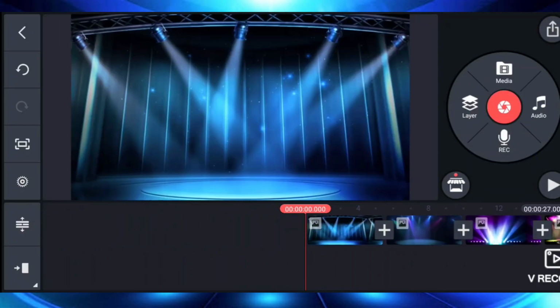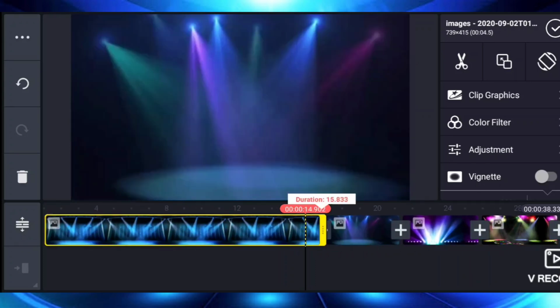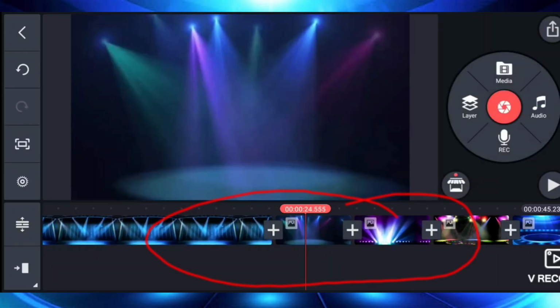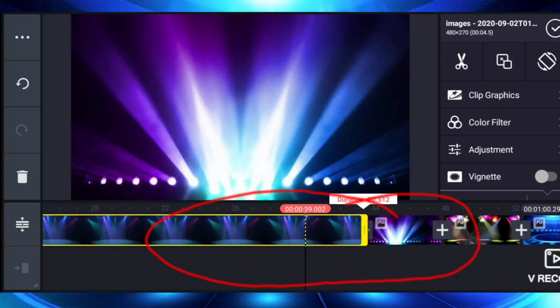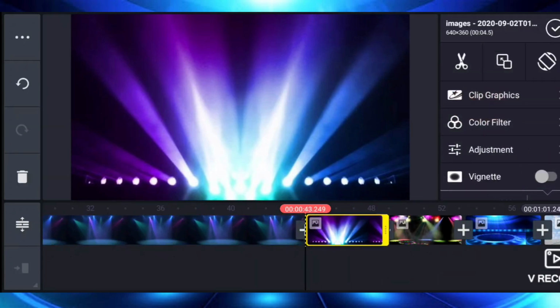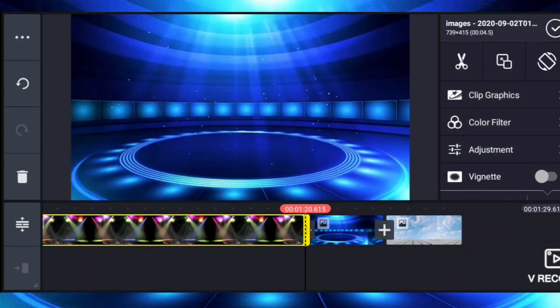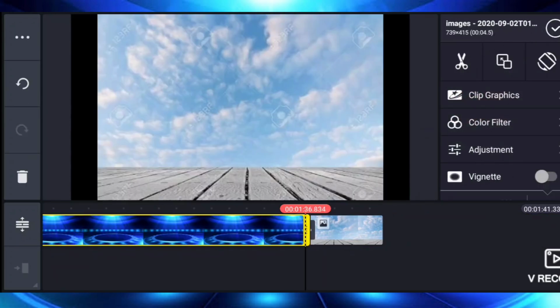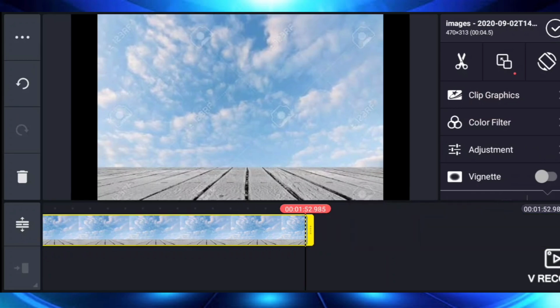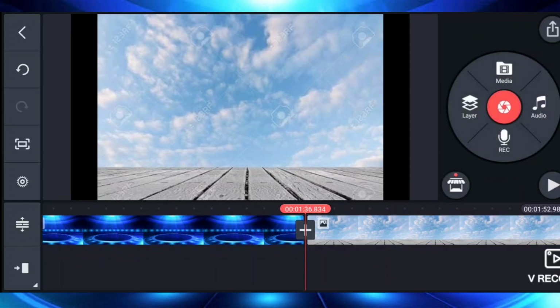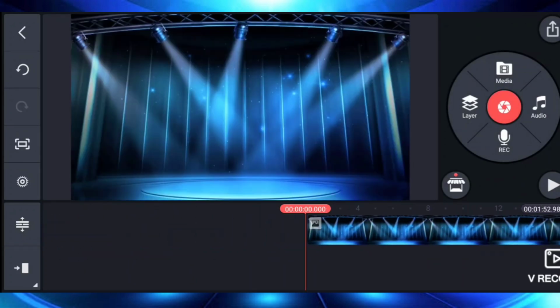So now the images that you have chosen are already here, right? So if you want to extend your images as per the length of your video, you can just pull it this way. Just click on the image and pull this yellow line. So this way you will be able to increase the length of your images as per your video requirement. Right? So now how do you add the video in front of this background? So now go to the layer option here.